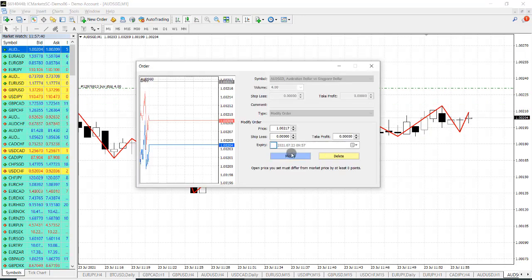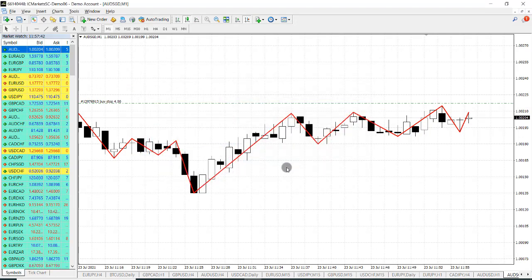Okay, so we adjust it. That's a buy stop because you can see we are still in an uptrend here. We move to the first high. When we retrace, it's a higher low. It's lower, but it's higher than the other one.